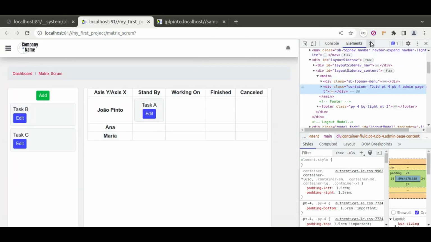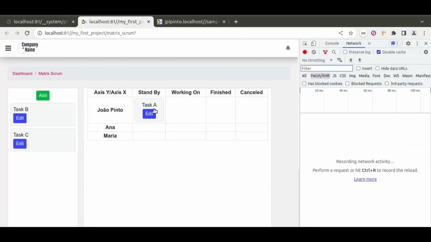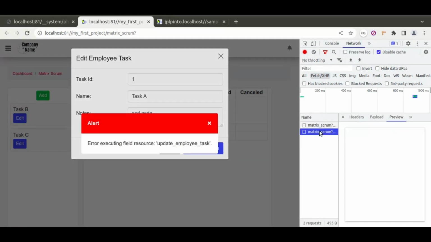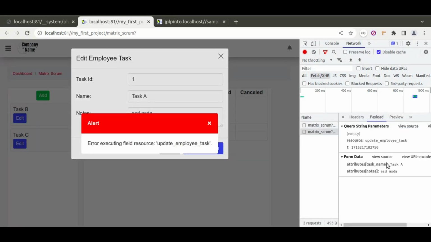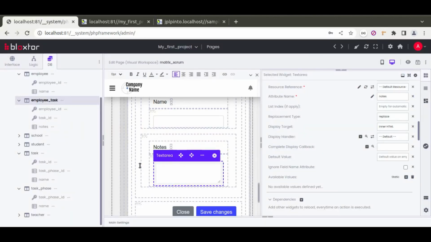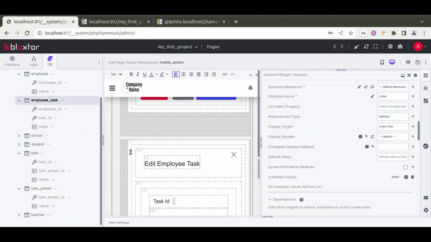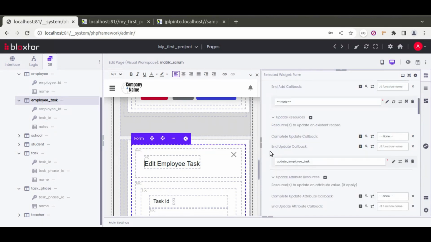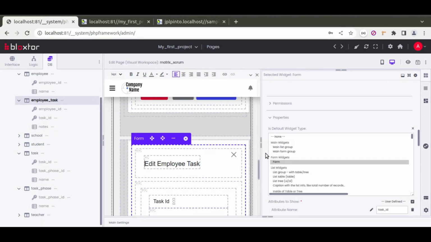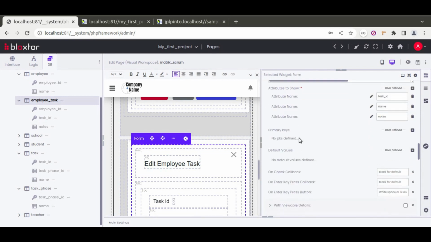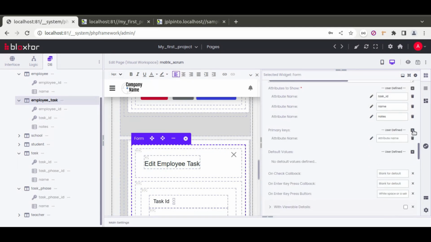So let's choose the network tab here. When I save something here, it's not sending the ID. Okay, that's because I forgot to define in the form. I need to define the primary keys. So I need to define in here the primary keys of the employee task, which will be the employee ID and the task ID.